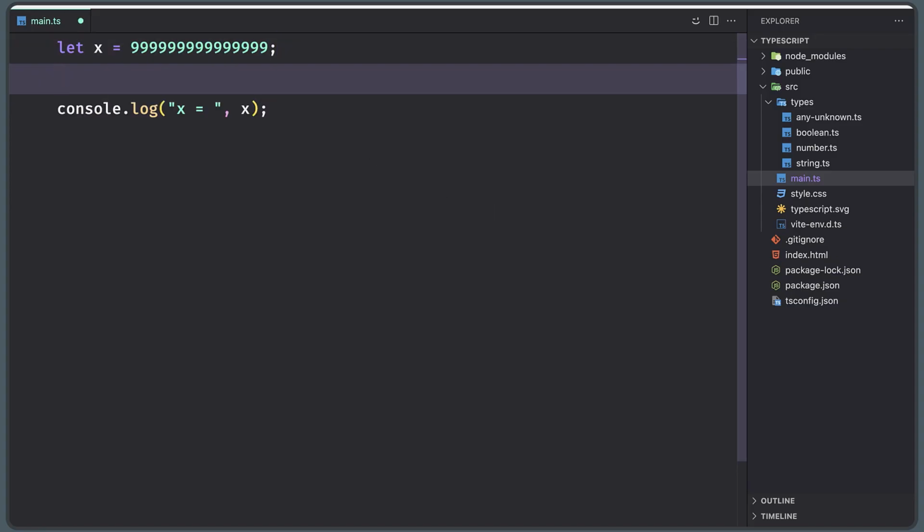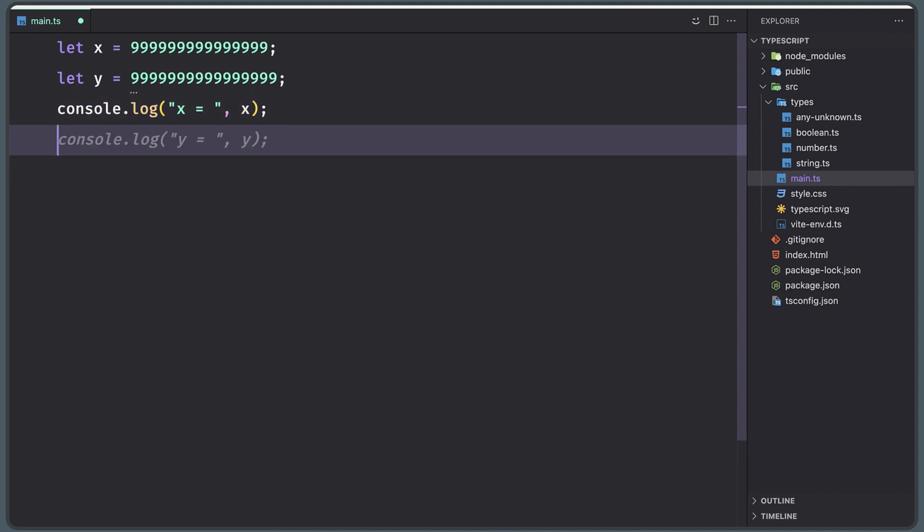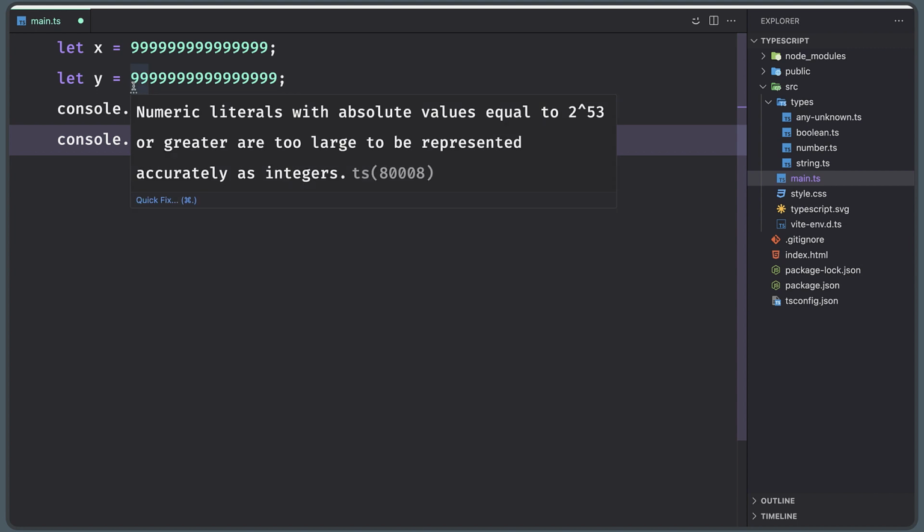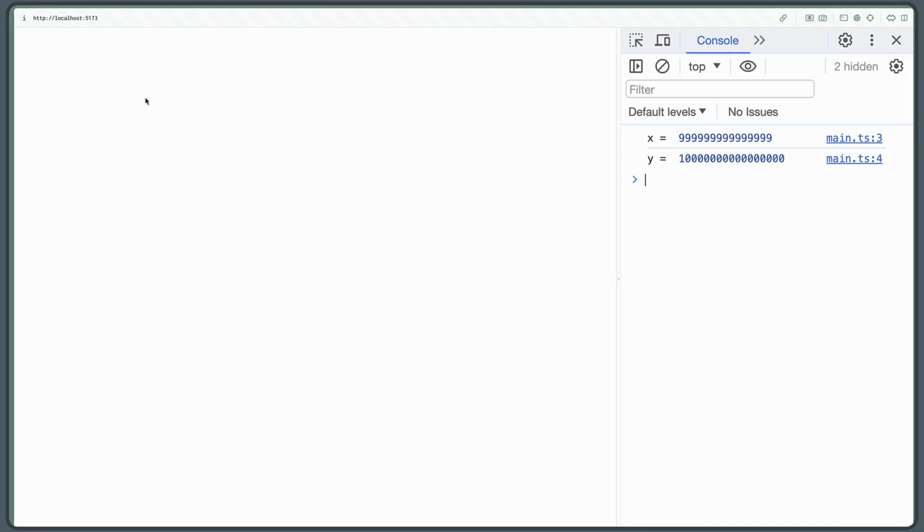But if I create here let y, for example, with more digits, for example here, and if I say console.log y equal to y, as you can see here we have the error: numeric literals with absolute values equal to 2^53 or greater are too large to be represented accurately as integers. And if I save and come here, as you can see, y is now being rounded to this number.